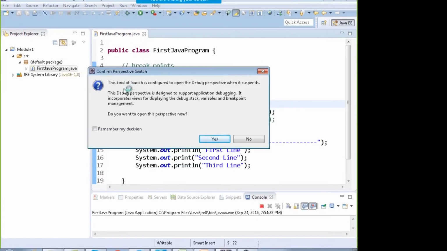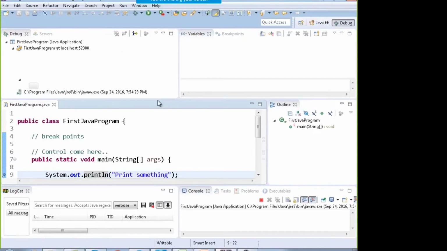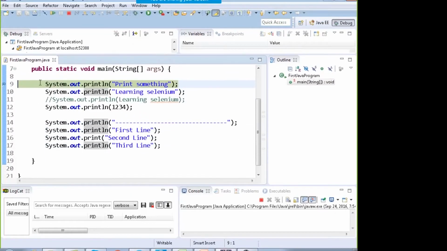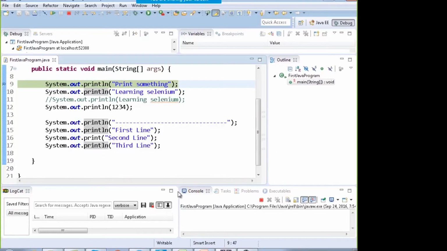You'll get a message that this kind of launch has to be in the debug perspective. You click on the yes button over here and you see the magic now. Over here, you'll find a green line on line number 9. That means the execution of the program has stopped on this particular line. If you hit F6 on the keyboard, then you can run the program line by line.